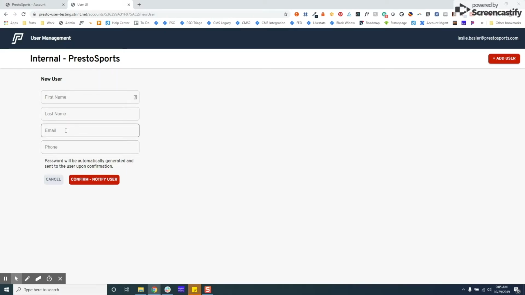If you had a typo in their email, you would just need to erase that user from your account and then come back to the Add User button and recreate that so you can be sure that they receive this confirmation email with their password to sign in for the first time.